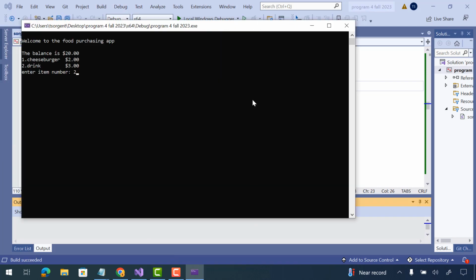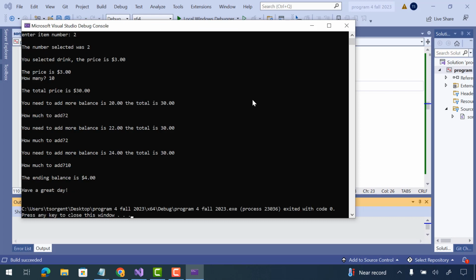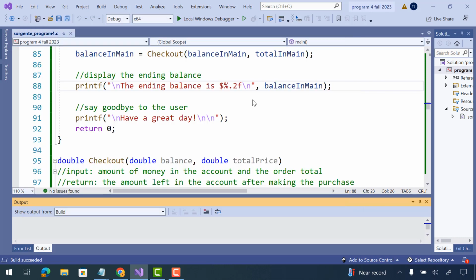All right, pick item number 2. I'm going to get 10 of those. The price is $30. I'm going to add $2. The price is $30. I'm going to add $2. The price is still $30. I'm going to add $10. And now it's working as expected. So hopefully this video is going to help you guys to be able to complete this assignment.